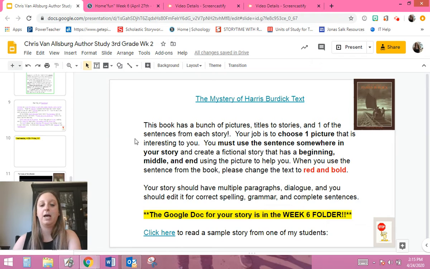First off, I'm going to read this. It says this book has a bunch of pictures, titles to stories, and one of the sentences from each story. Your job is to choose one picture that is interesting to you. You must use the sentence somewhere in your story and create a fictional story that has a beginning, a middle, and end, using the picture to help you. When you use the sentence from the book, please change the text to red and bold. Your story should have multiple paragraphs, dialogue, and you should edit it for correct spelling, grammar, and complete sentences.